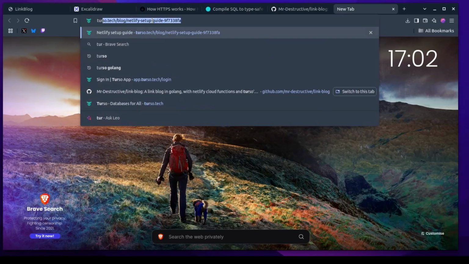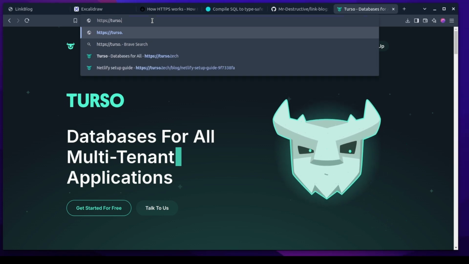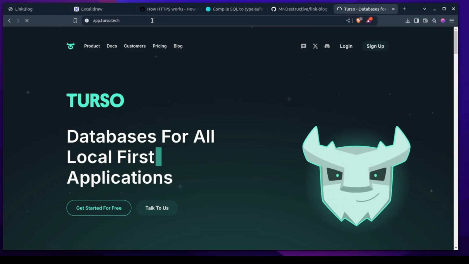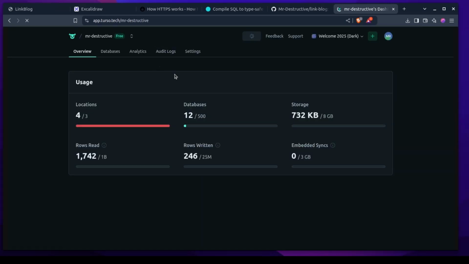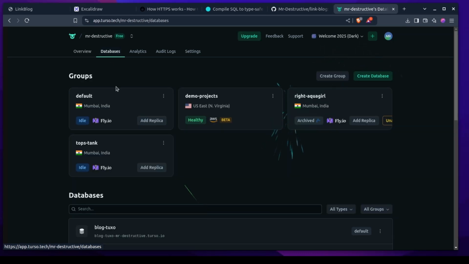I think it is app.torso.tech. And you would see over here we have an empty database created at first. Not able to go there maybe for some reason. Yep, the demo projects. And you can see that is just created right now. There are no links over here.